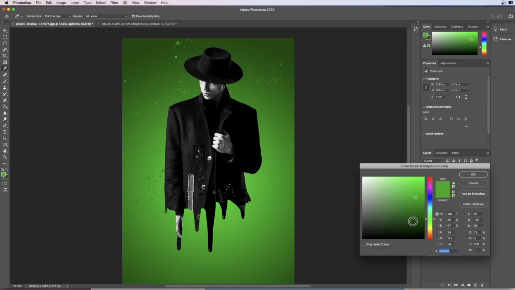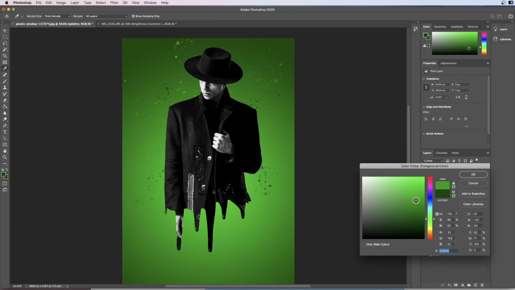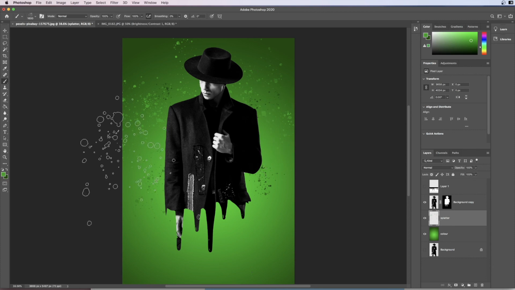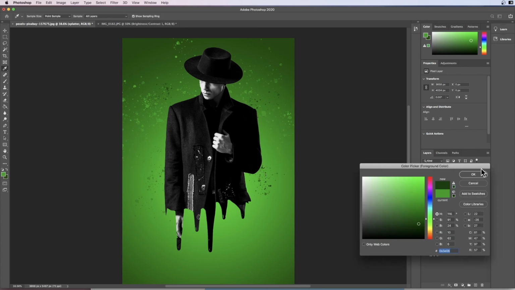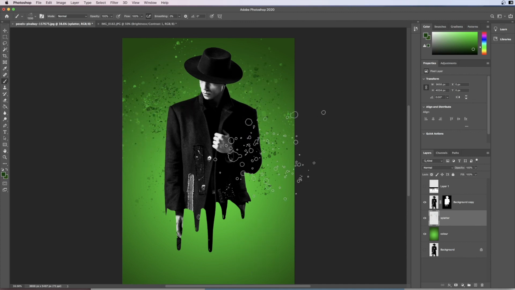Change my color, darker shade, hit OK. This time reduce the size of the brush. We're trying to make some random effects here. And then again, change the shade, change the size of the brush, and just do that a few times to get some different effects. I really like the effect. I think it looks fantastic.